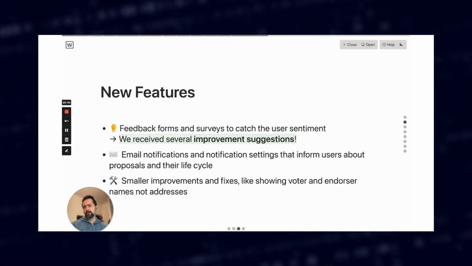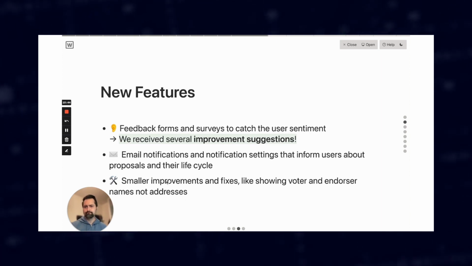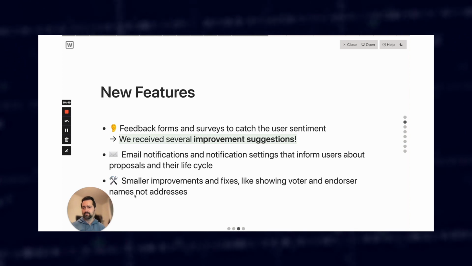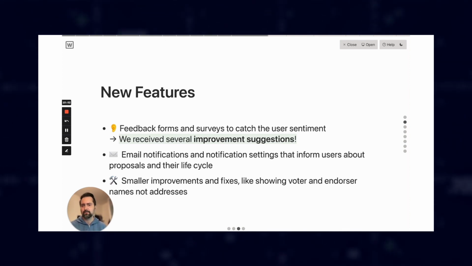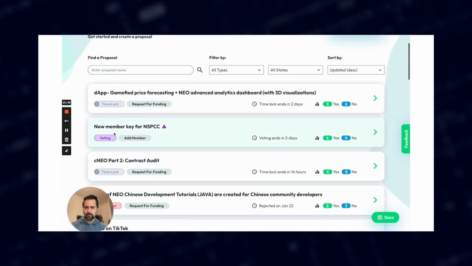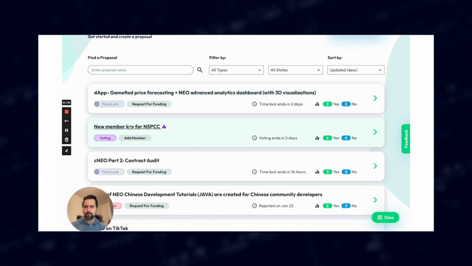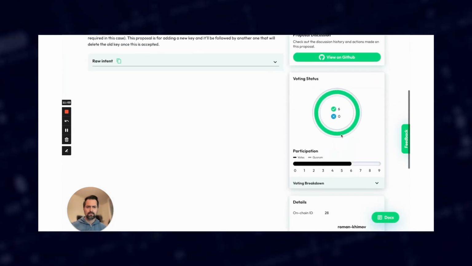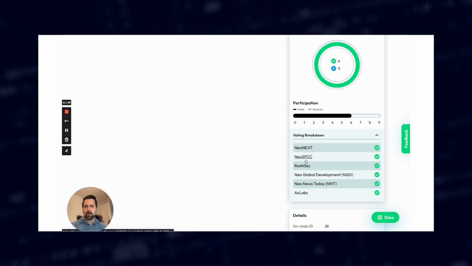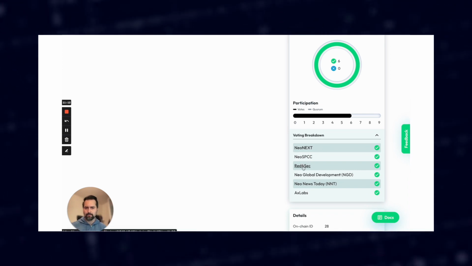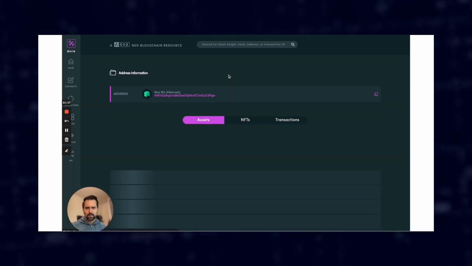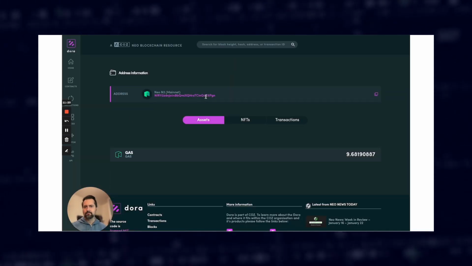But continuing, we also released some small improvements and fixes, like showing voter and endorser names, but not the addresses of the members. So if you go here in the proposals and click, for example, on this proposal, which is in the voting phase, in the voting status you can click on the voting breakdown, and then you now see the names of the members. You can click on, for example, the member, and then you see the address of that member.